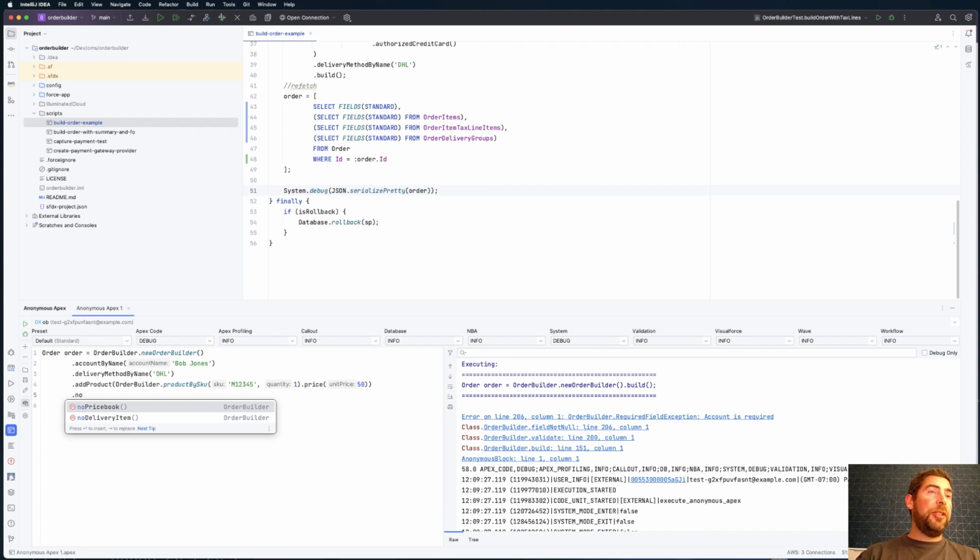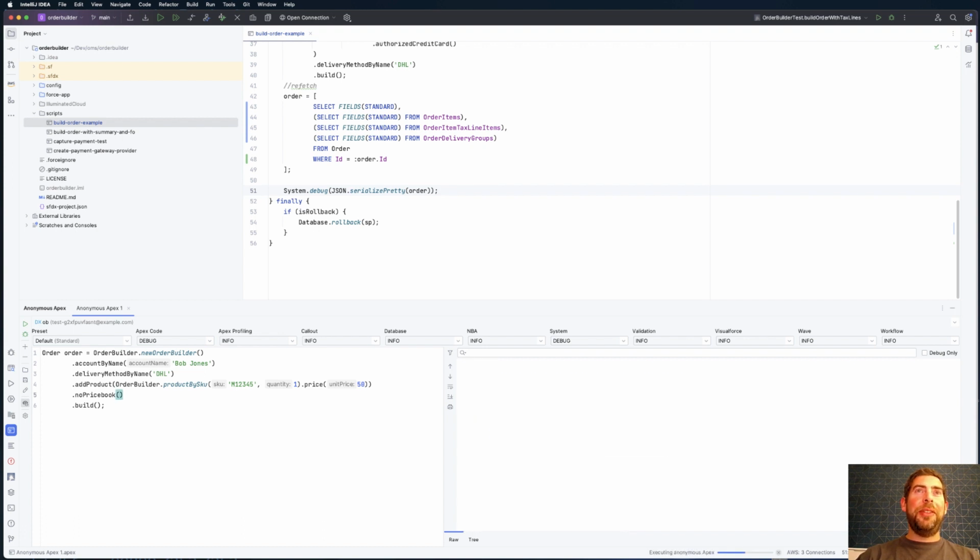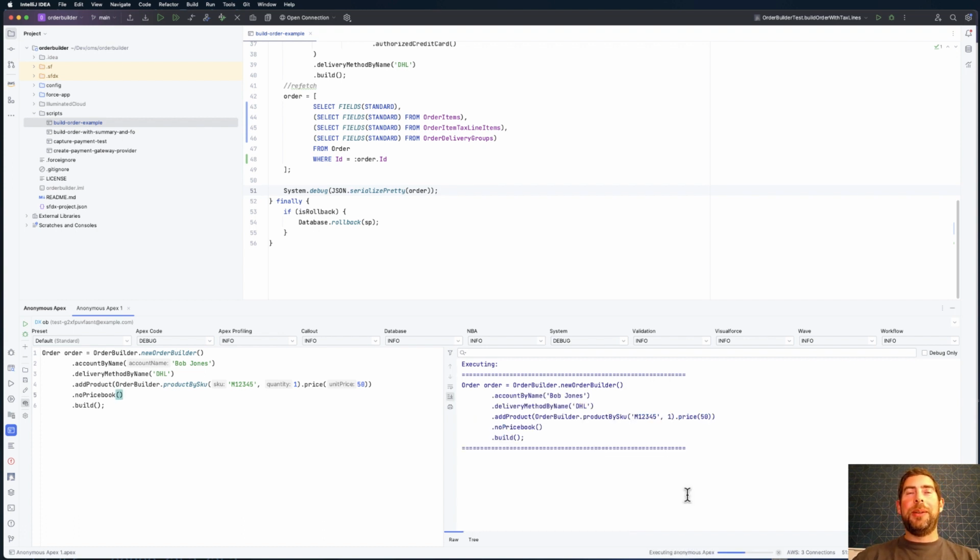Now actually, at the moment, I need to specify no price book. That's actually a bug which I will fix, so that if you put a price, you don't have to put this no price book. But for now I still have to put the no price book, otherwise it'll crash. So just for the purpose of the demo. And let's see, I think I'm missing something, but anyway, let's run it and see what happens.